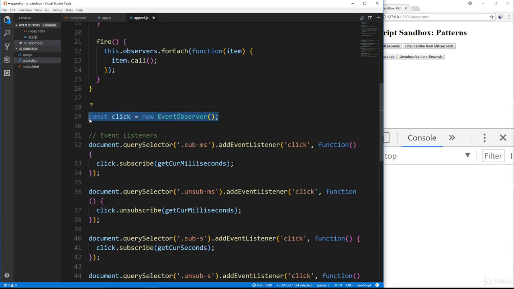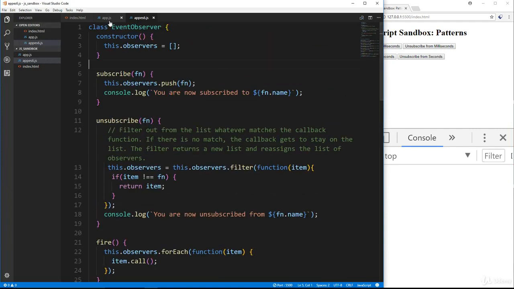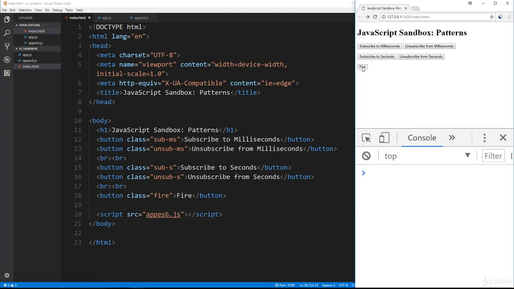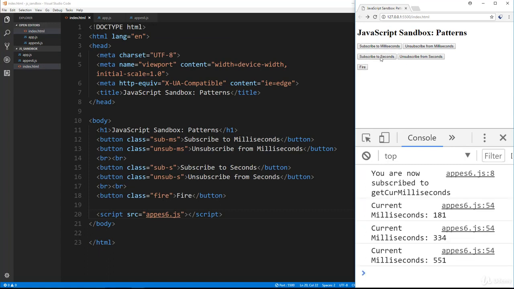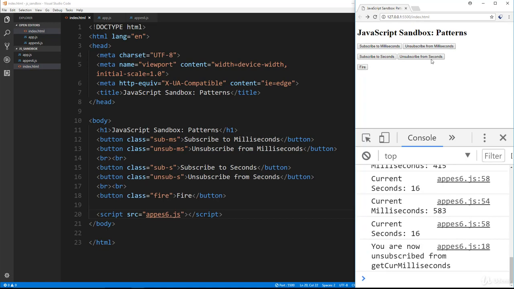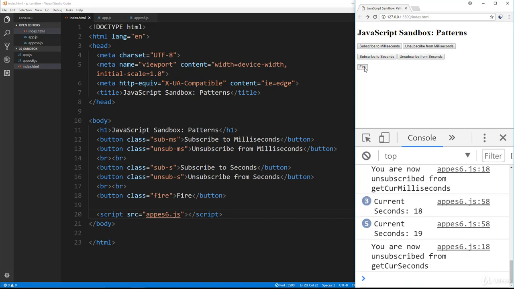We still instantiate it with the new keyword, and we should be able to do everything else. So let's save this, and then let's go to index.html and change this to app.es6.js. Let's go ahead and click fire. Nothing happens. Milliseconds, fire works. Subscribe to seconds. Okay, we're getting both. Unsubscribe for milliseconds, we're just getting seconds. Unsubscribe from seconds, and we're getting nothing. So that works the same way.